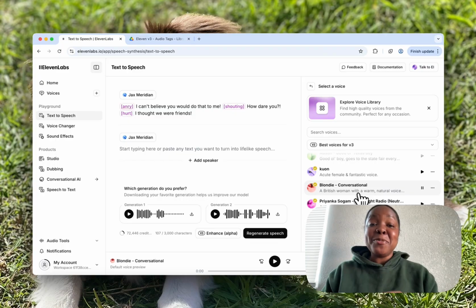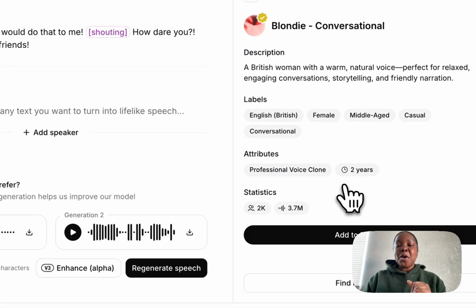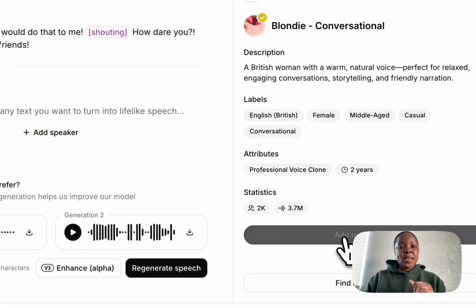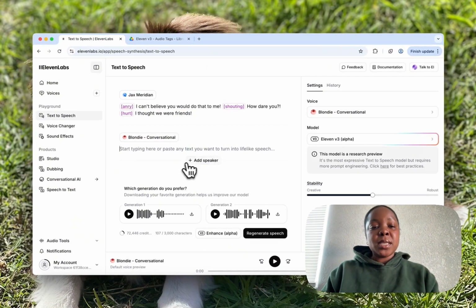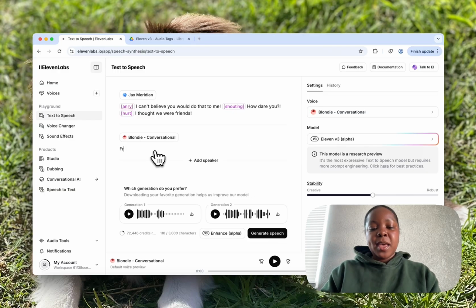That sounds like it goes perfectly with our dialogue, but yes, let's go with her voice. And now you can see Blondie is here in the second speaker voice. So we're going to say, so Jack started off with, I can't believe you would do that to me. How dare you? I thought we were friends. And we're going to type, friends, you told me that you loved me. You told me that you cared.